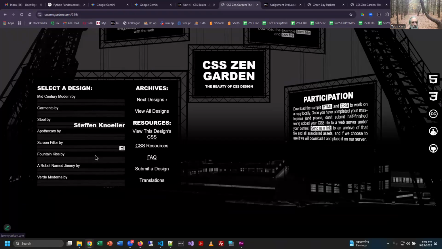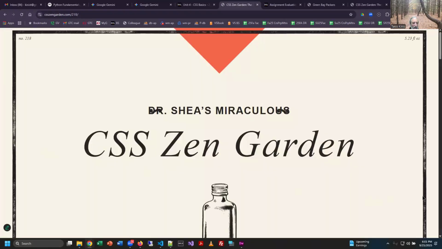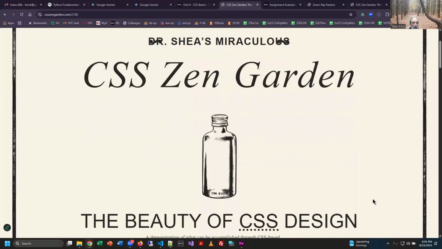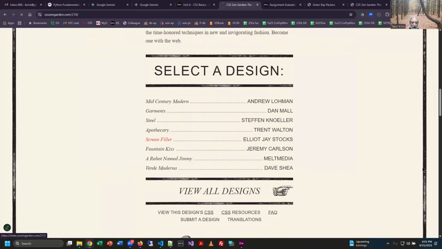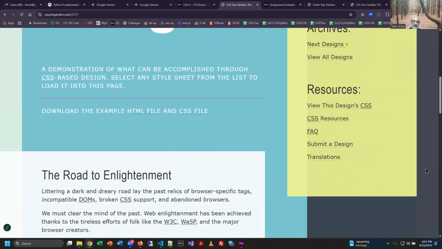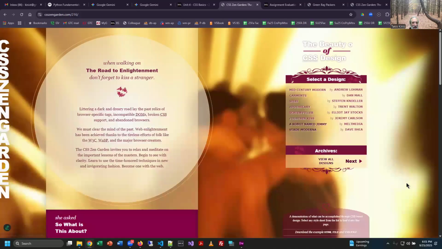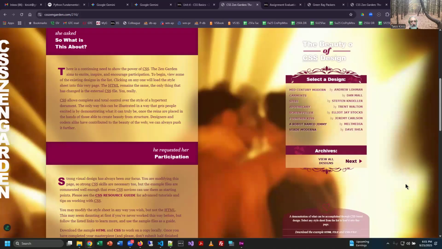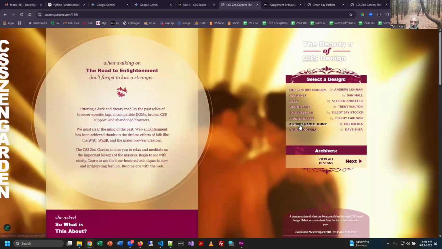And if you want to keep going down here, we're on the steel one. Here's the apothecary, right? Once again, very different look and feel. Same content. Here's the screen filler. This is Fountain Kiss. Notice how some content is moving and some is not. Pretty cool. A robot named Jimmy. Emotes.